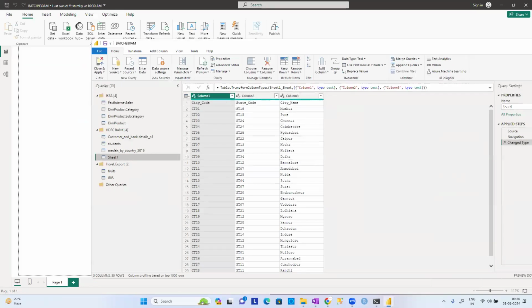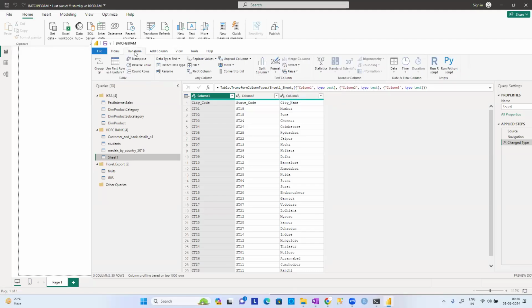And one important point, guys. Actually, I didn't discuss, but if you want to make any changes, you can make all the changes. See there, guys. We have a lot of changes we can do. We can remove the columns. We can remove the rows. We can group the data. We can merge the queries. We can append the queries. We can replace the values. We have a lot of transformations, guys.